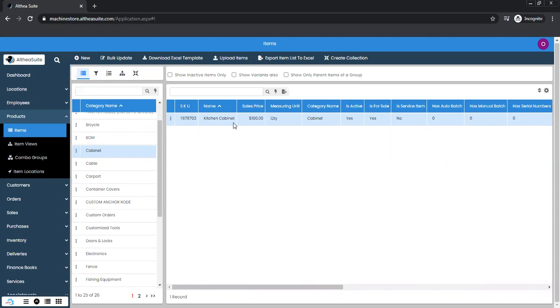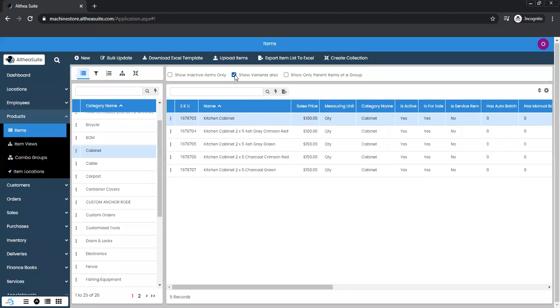To look at all the variants that I've created, I can just click on the show variants also tab. This would show me all the list of variants that I have created. I can now modify them and edit any other values. Any other basic fields that I would want to edit, I can do that.